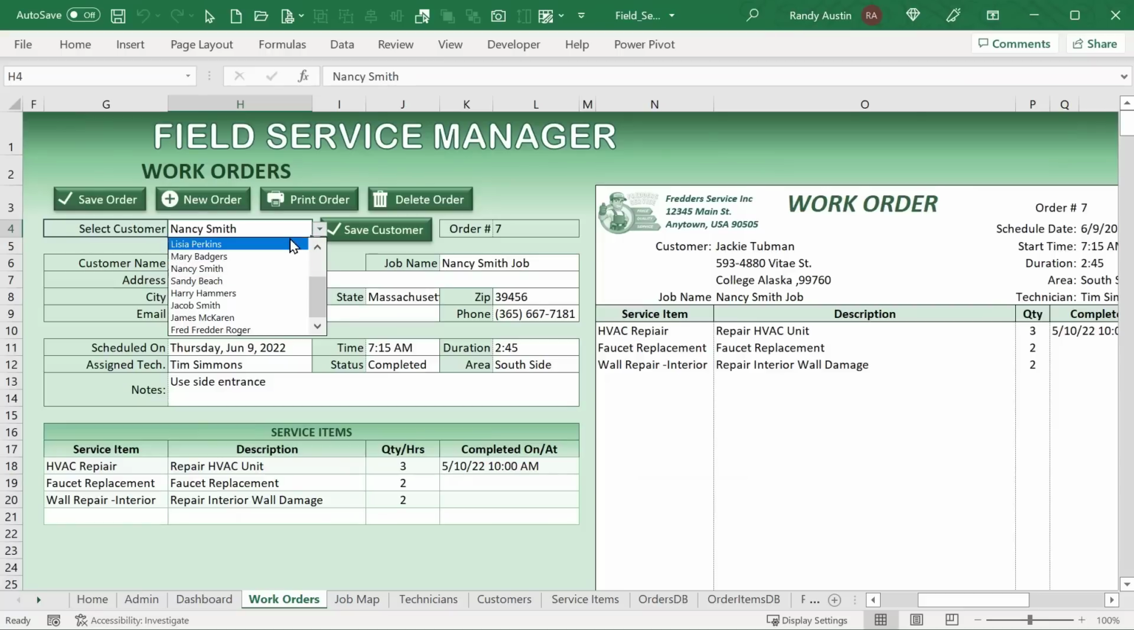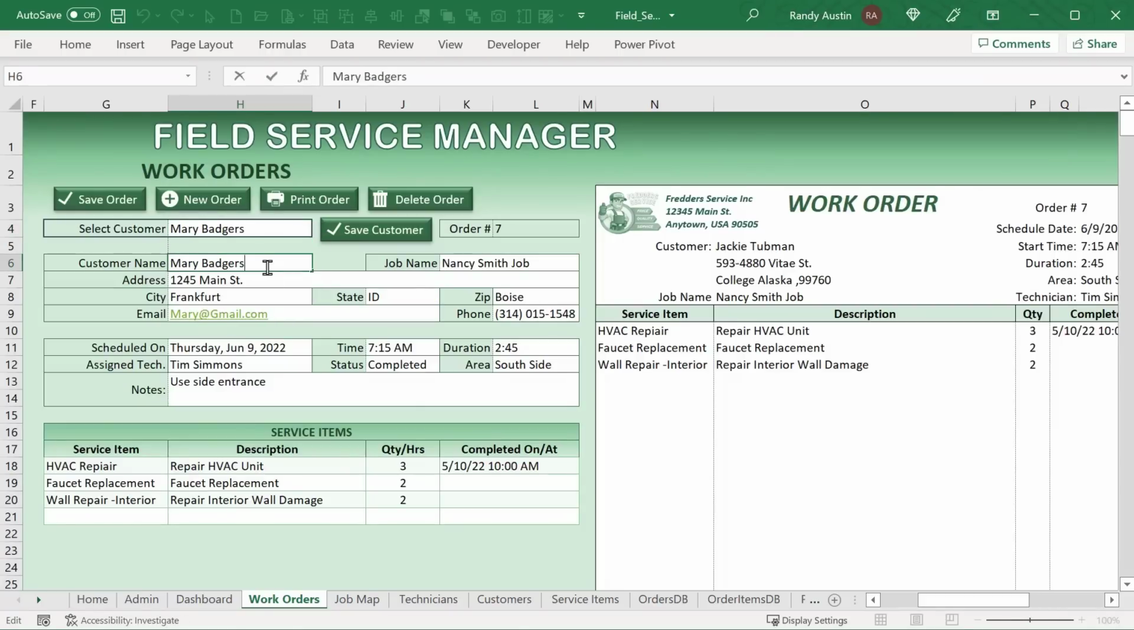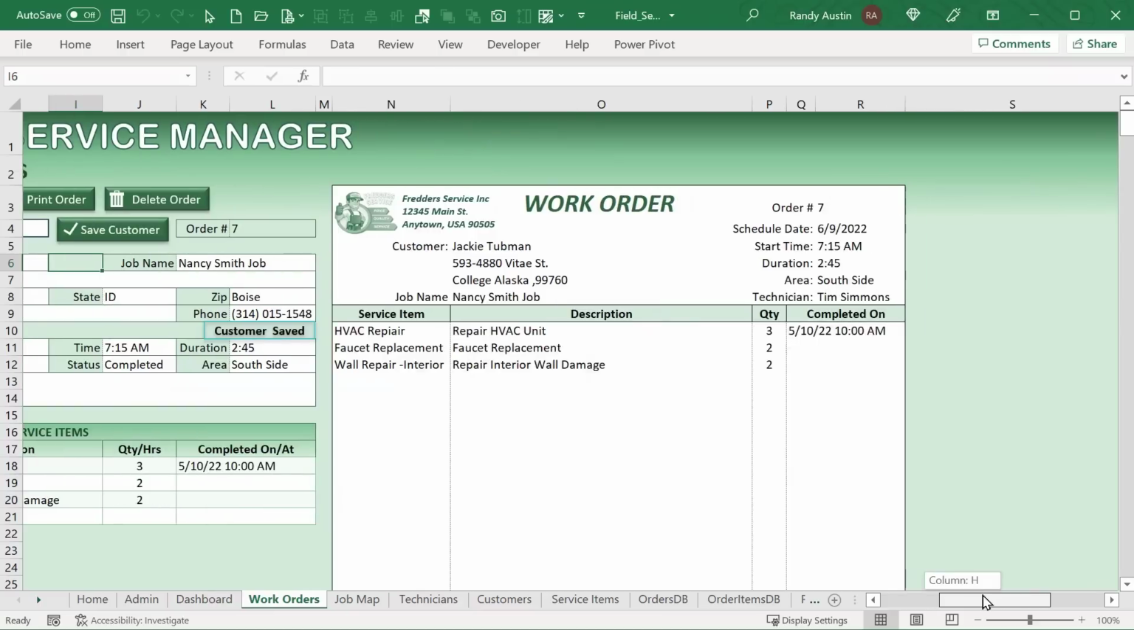We'll be able to add new and update customers as we want. If we change this name, we want to make sure that it gets updated automatically. Simply saving the customer is going to update that and then update it in the customer database there. So we can add and update. We can also print work orders. Notice here we have a printable work order.